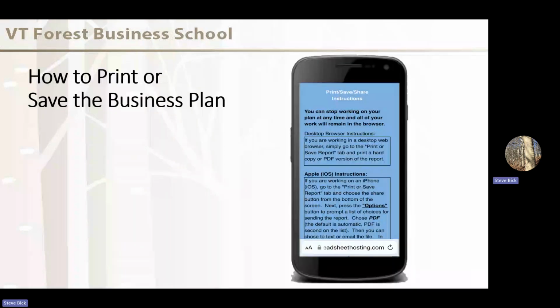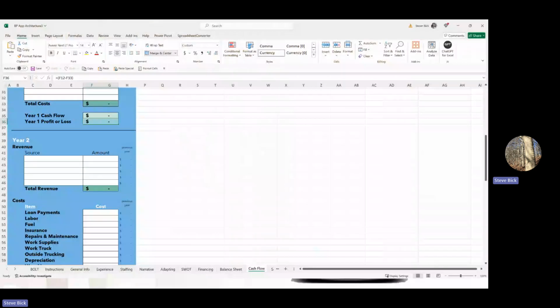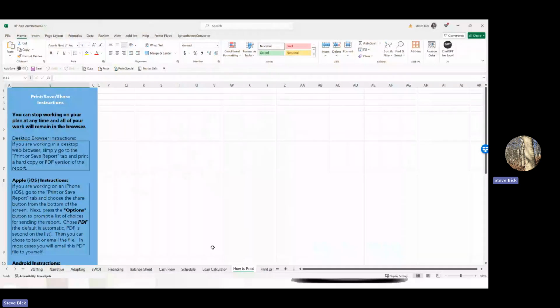If you're using a desktop browser, you simply go to the print or save report tab and print a hard copy or PDF version of the report. You can send it to your printer if you're on a desktop. It's easy to do. Or that option in a browser often says save as a PDF, and then you will just tell it where to save it and what the name's going to be. I really recommend the PDF saving because you could do so many things. You could print a hard copy later if you need to, but you can also email it to somebody or send it by some other means.